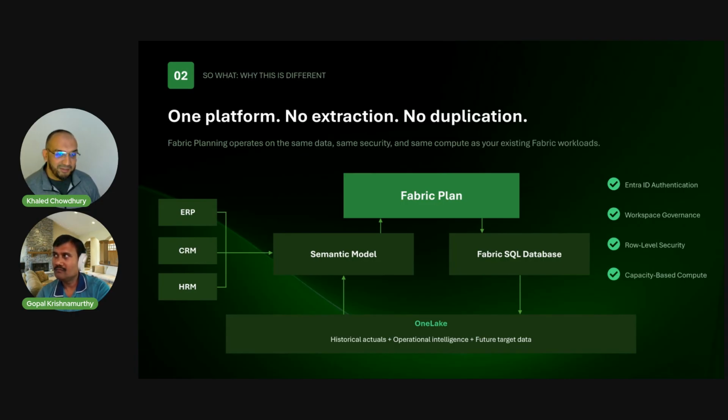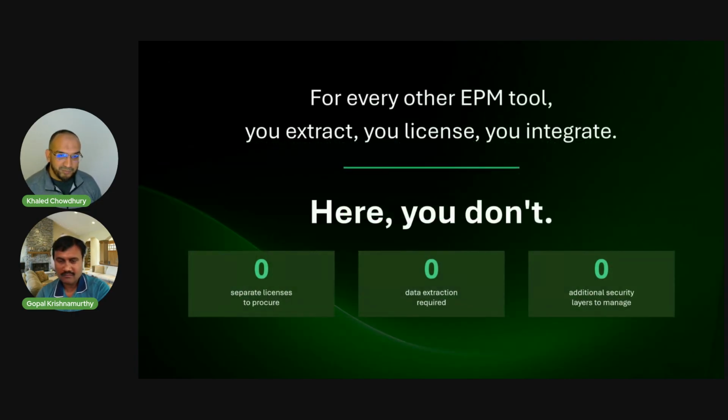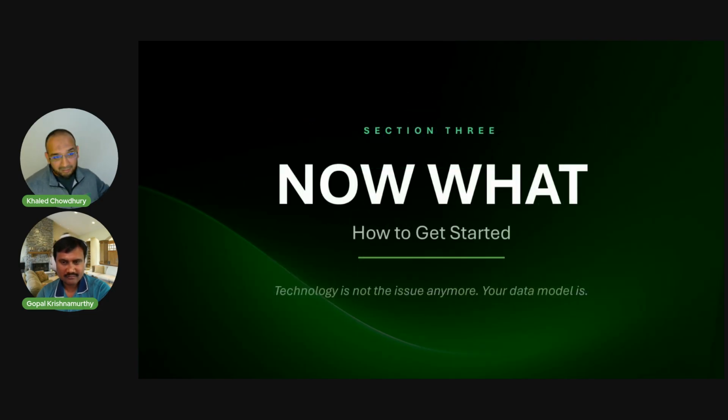Just to summarize: zero separate license, zero data extraction, zero additional security layers. It's already working with whatever you have configured. It took Power BI to Fabric, and now within Fabric it's bringing that same simple and easy approach, because I have cautionary tales as you go around it. So I want to talk about what it is, why it is amazing, how to get started, and what to look at.